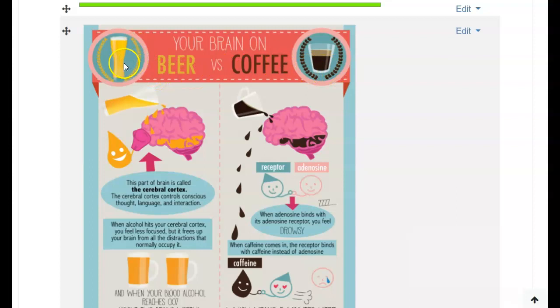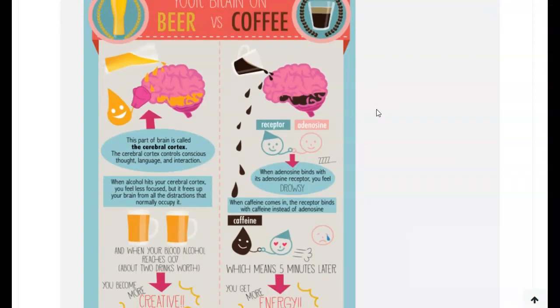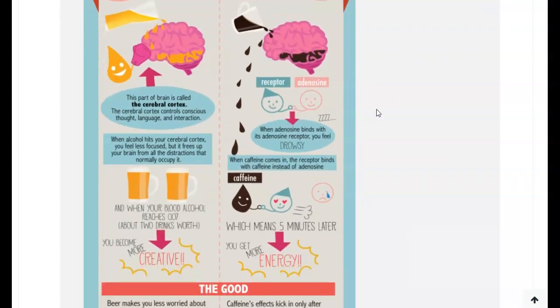On this side, here's a picture of beer, and the word beer in the same color as the beer, versus coffee, and over here we've got the cup of coffee. And it's your brain on beer versus coffee. So this is the title. Your brain on beer versus coffee is your title. You're always going to need to know what your title is for an infographic, just like your title for a selection out of our book.